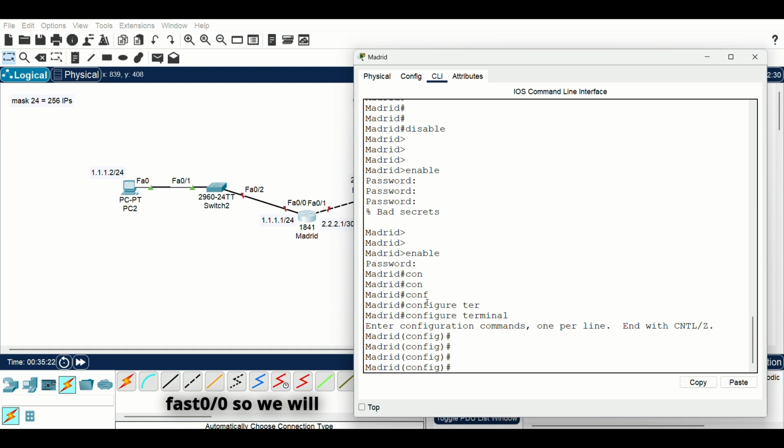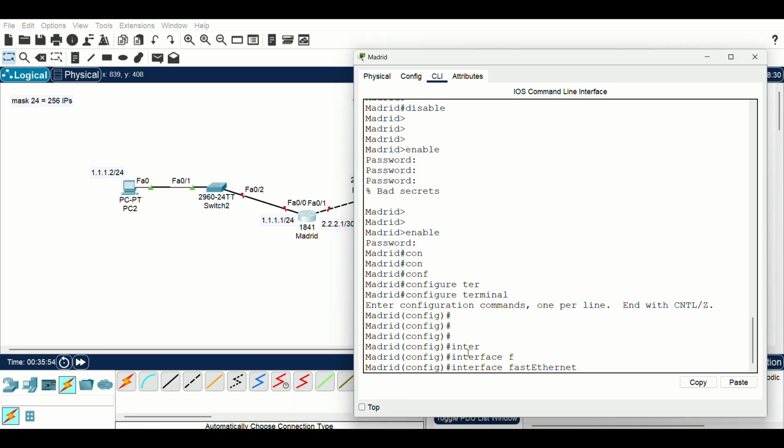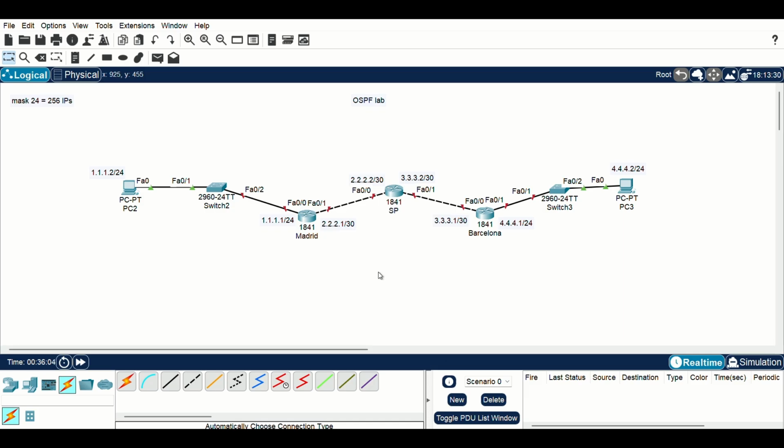So we will start with the command here of interface fast Ethernet 0/0. I will write inter, tab, interface, and for fast Ethernet I will not write all the word, so I will say F and press tab, fast Ethernet 0/0, and press enter. So I say to the application, I need to configure this port now.